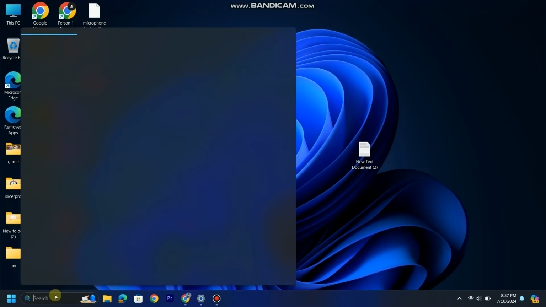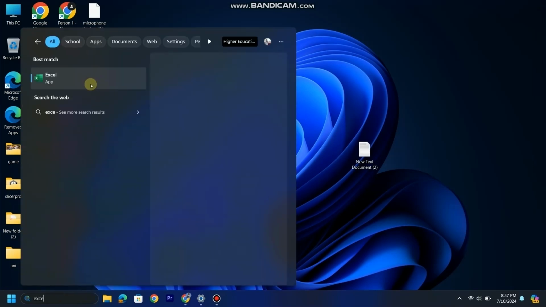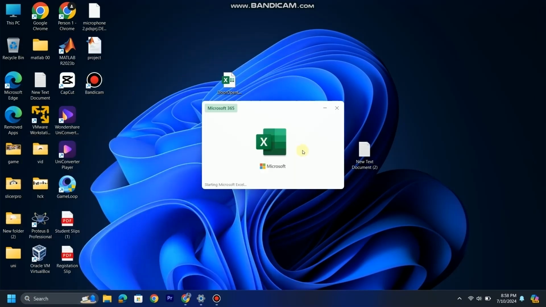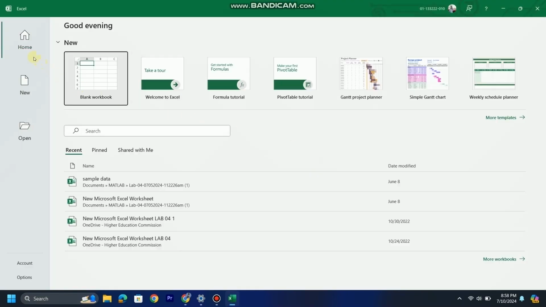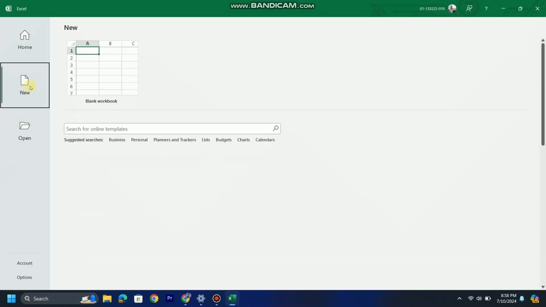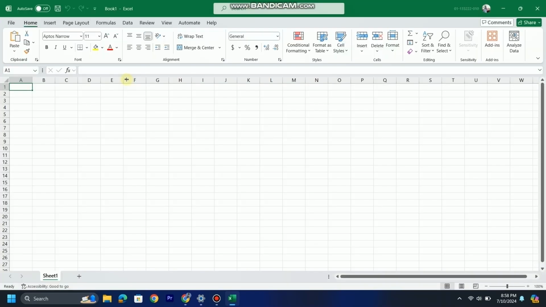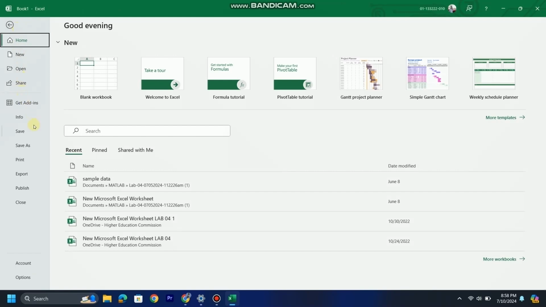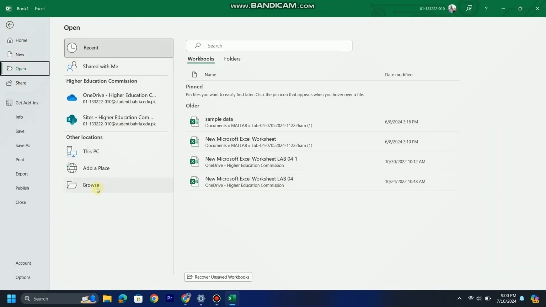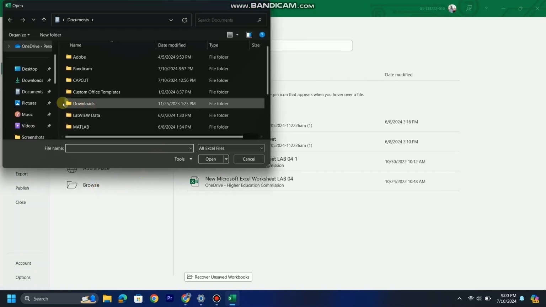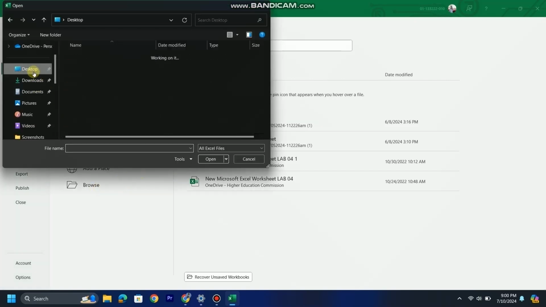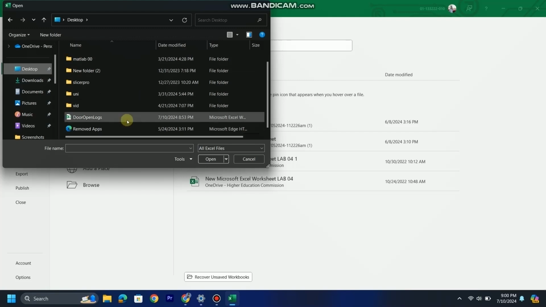The first method is provided by Excel to recover a corrupted file. First of all, open Excel. Select the blank worksheet. Then go to File. Select Open, and click on Browse. Here select your corrupted Excel file which you want to recover.